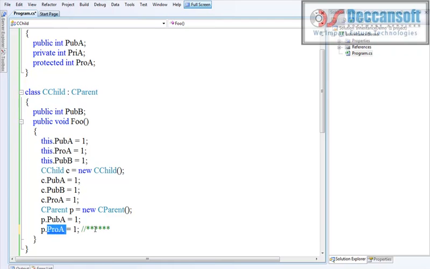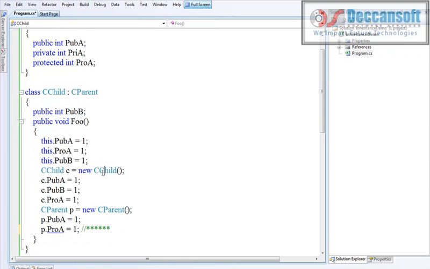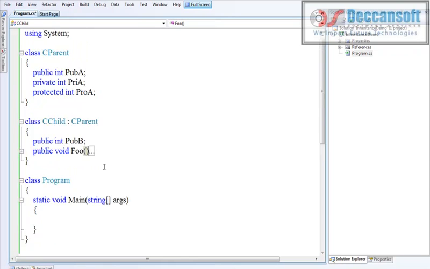I repeat, the point is a protected member of a parent class is accessible in the child class as long as the child class is accessing that variable using a reference of type child. In other words, a child class method cannot access a protected member of the parent class using a reference variable of type parent. Generally people ignore this point, but I hope you have a clear understanding of the meaning of this term.